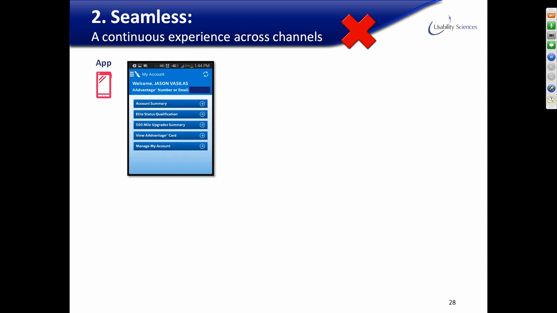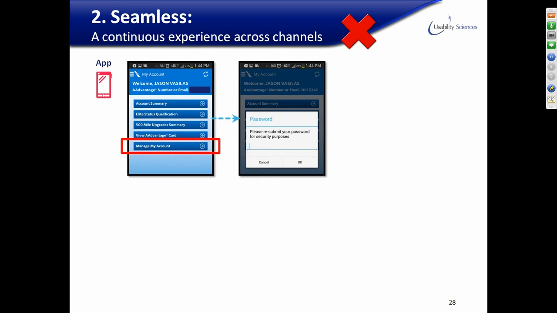This is American Airlines, and this is the app, the mobile app. So the other day I logged into my app. I needed to update my address. So I clicked on the Manage My Account feature, and I was then shown a screen prompting for my password.